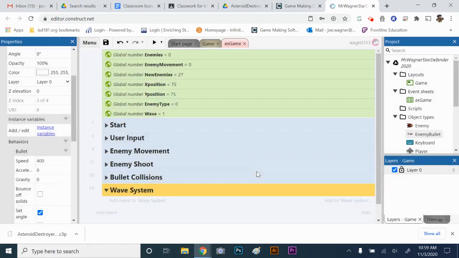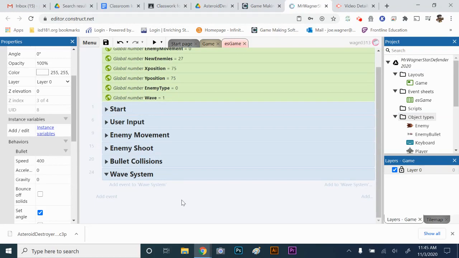Okay, so we've got a wave system group at the bottom. The next thing we have to do is add a function.